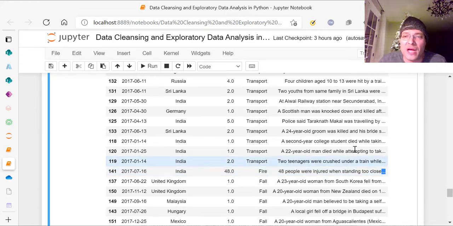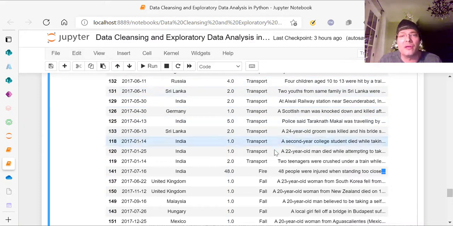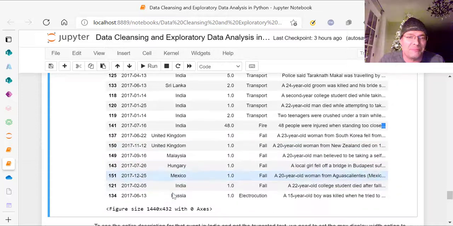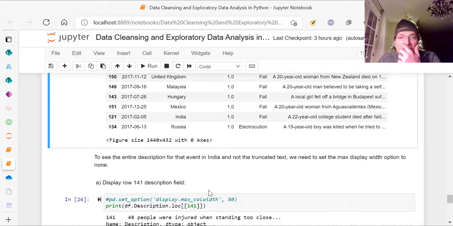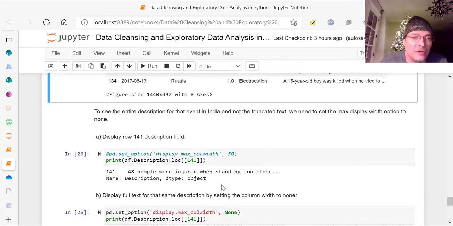It ends with these 3 dots on anything that it thinks is too long. It truncates them, or makes it smaller. And so what we need to do is see the whole data on that. That obviously happened 7/16. There was a fire. So to see the entire description for that event in India, not the truncated text, we need to set the max display width option to none. How do you do that? Right here, let me show you.